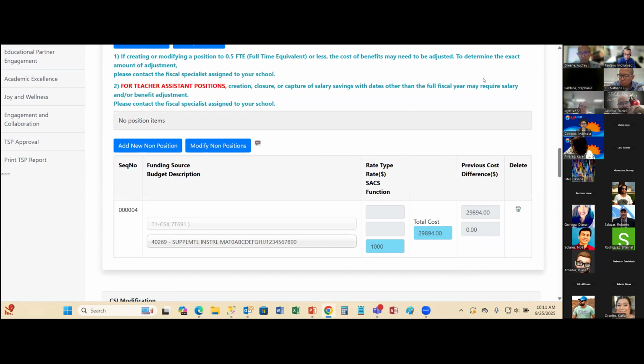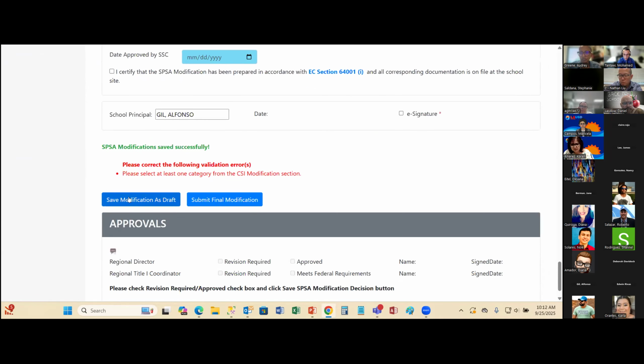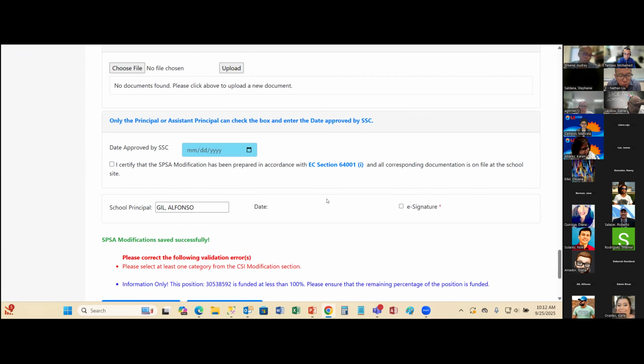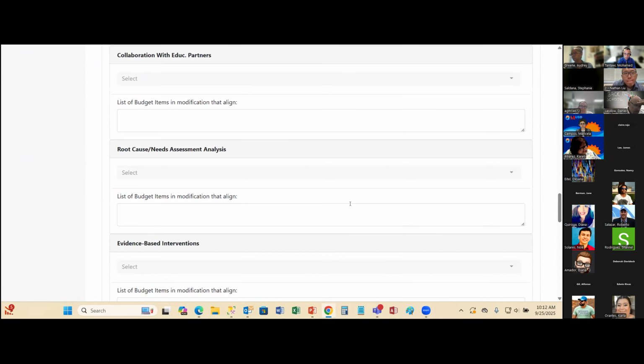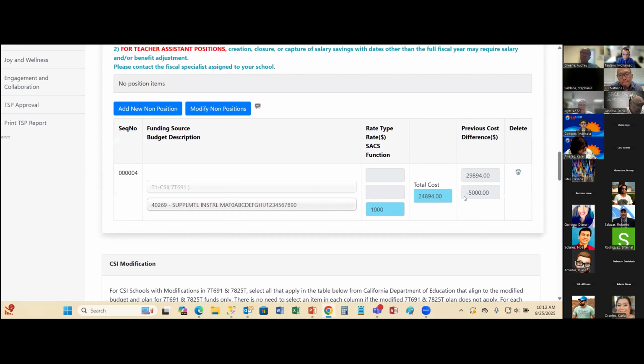And now I'm going to reduce this $29,894 by $5,000. So I'm going to make it $24,894. And then I'm going to save as a draft. You'll notice I do a lot of save as draft. That's because I don't want to lose my data. Sometimes you could have a network interruption, right? And you guys, you want to make sure that you save your data is all I'm saying. It's very important. So here's the entry, and you see that I have a negative 5,000 there.